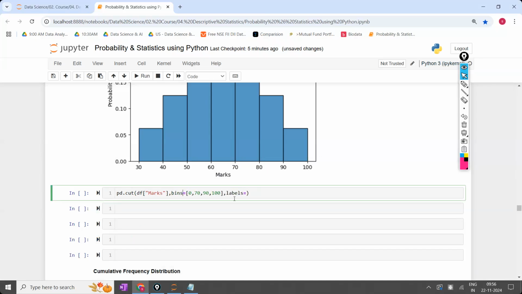Here I'm going to consider this one as bins. Ankur, just give me 2 minutes, I'll explain. So labels, what is the first name I'm going to give? Between 0 to 70, I'm going to call them fail. The second one is 70 to 90, I'm going to consider them average. And the third category, 90 to 100, I'm going to consider as good. Like this, I'm going to cut as per my requirement.